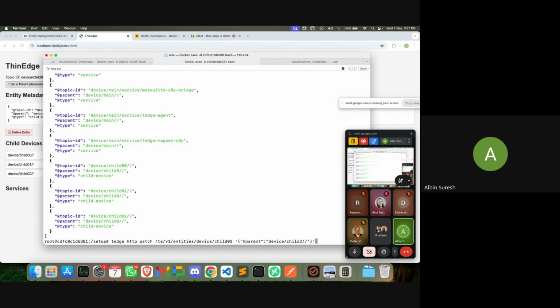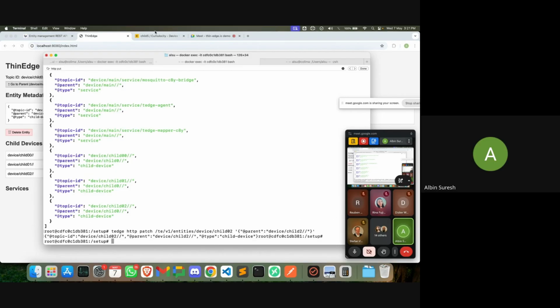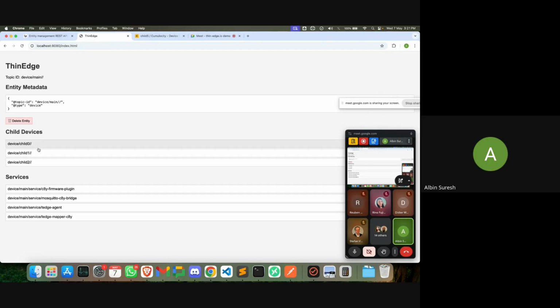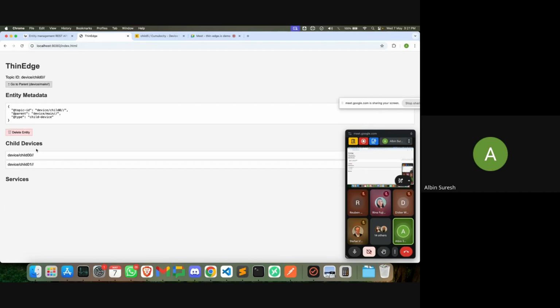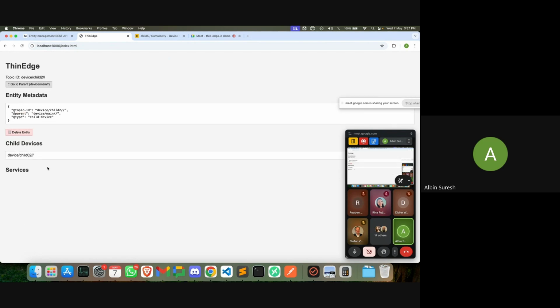Hope I have typed it correctly. So I'm going to update the parent of child 02 into child 2. It's currently child 00. And the update has happened. Now, if you navigate back, you will see that child 0 doesn't have child 2 anymore as a child, and it has been moved to child 2.